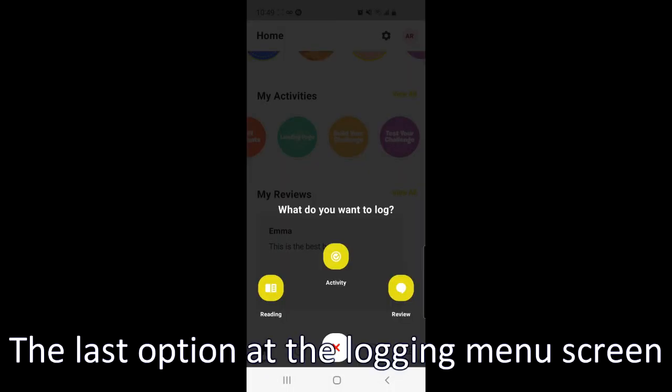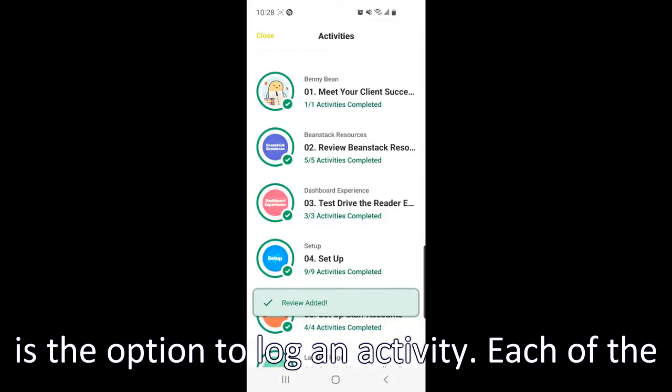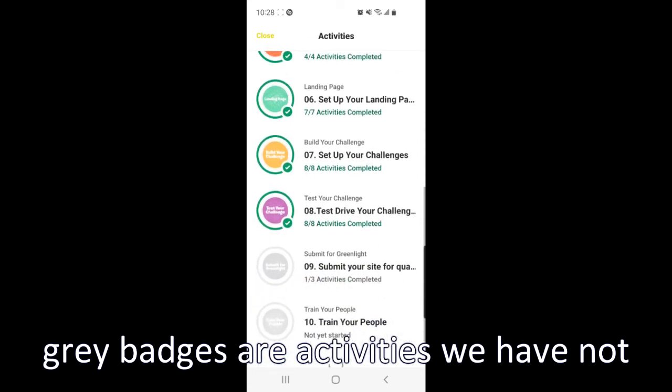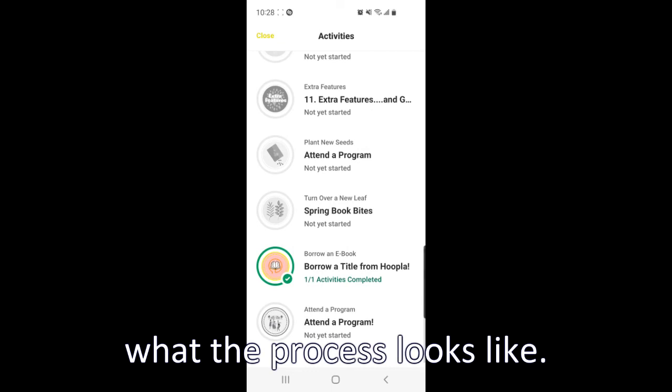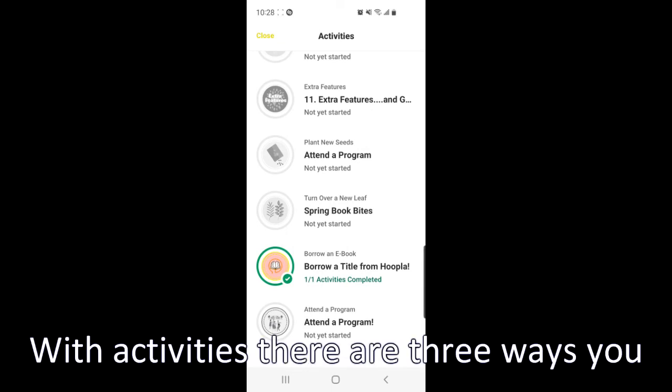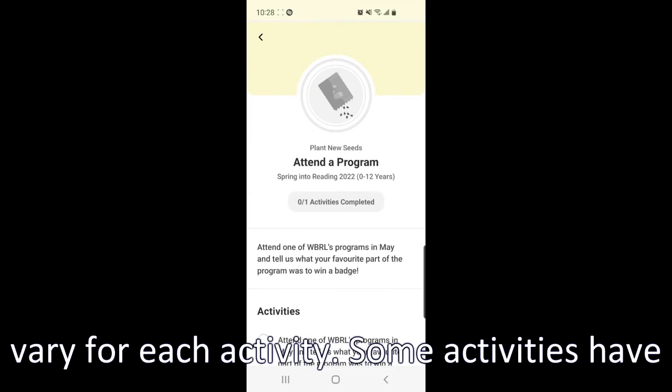The last option at the logging menu screen is the option to log an activity. Each of the gray badges are activities we have not completed yet. We're going to complete the Attend a Program activity to show you what the process looks like. With activities, there are 3 ways you can log your activity completion. These can vary for each activity.